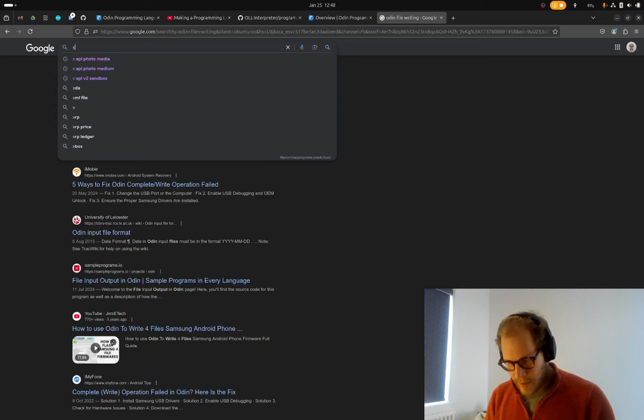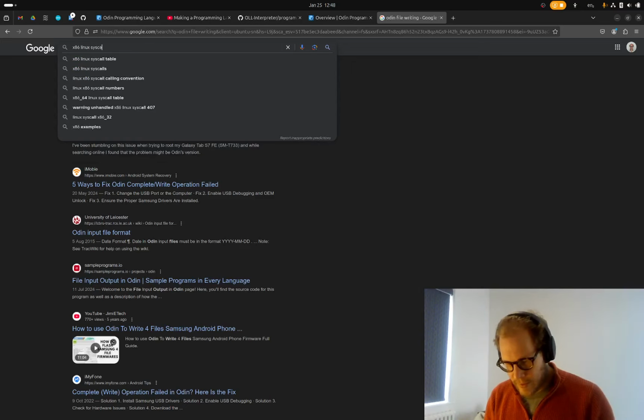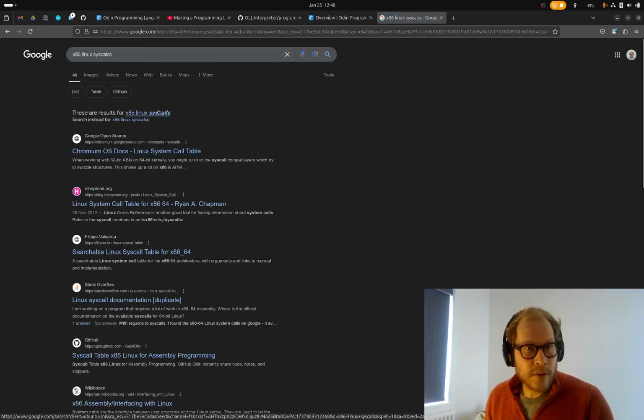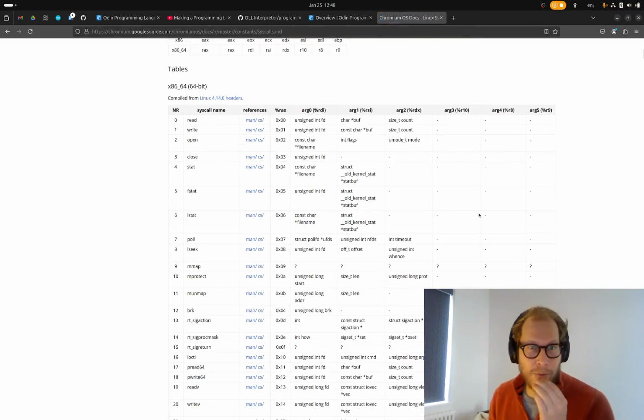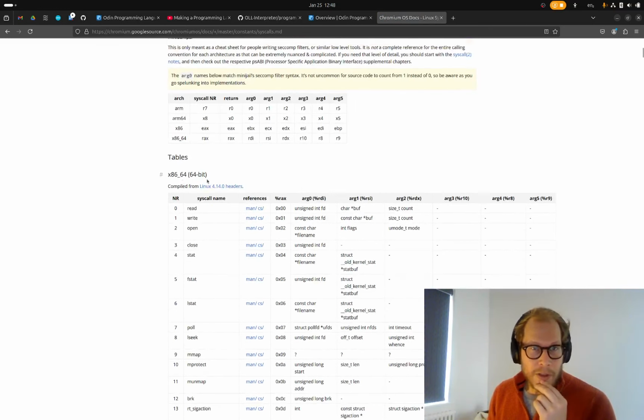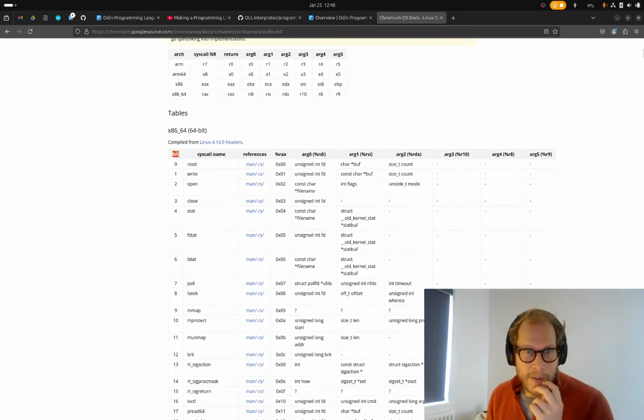So let's go x86 Linux syscalls. Linux system call table. Actually, Chromium, I think I remember someone going to this one. Yeah, I've seen this table before in a video. So this is the syscall name, and this is the number. The number is what you need to put into the RAX register. And then there are some other arguments that you can pass to these syscalls, and you need to put those values in these registers.